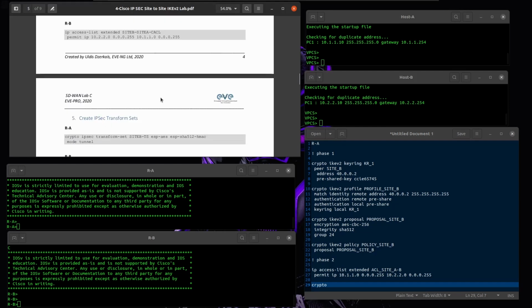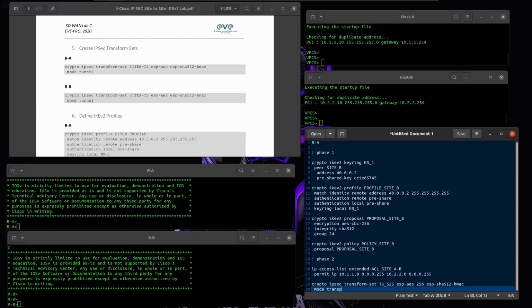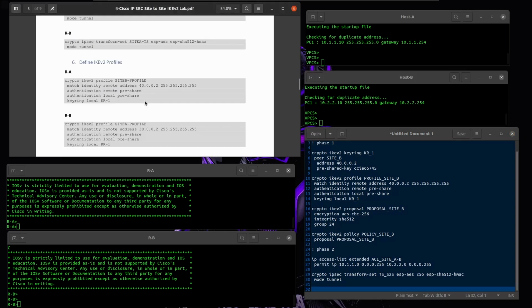Then I need my transform set: crypto IPsec transform-set. Let's call it site-to-site, ESP AES 256, ESP SHA HMAC, mode tunnel. I think it's using tunnel, yes. And we already have the profile.